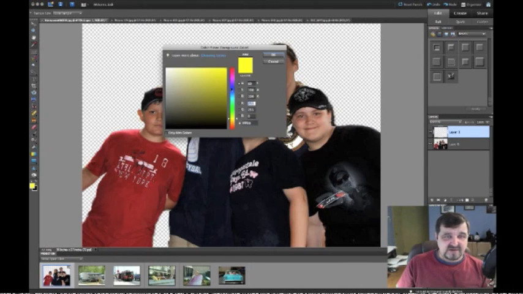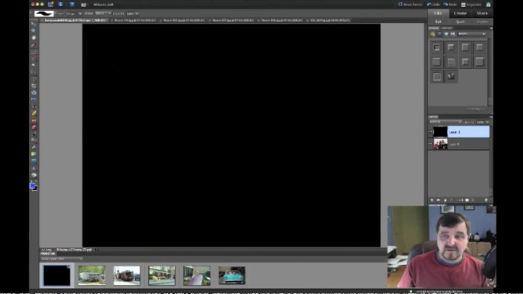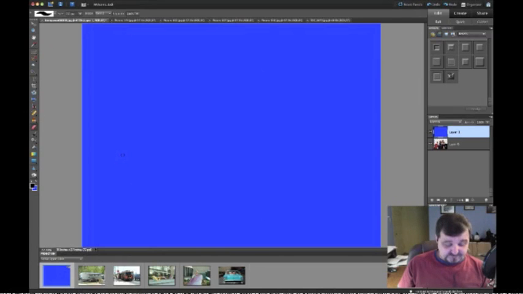Let me grab a color, whatever color. And let's see here. It's actually making it that. Okay. So if we load up that background, you can see that you can't see your people, right? Because of layers. Remember layers?